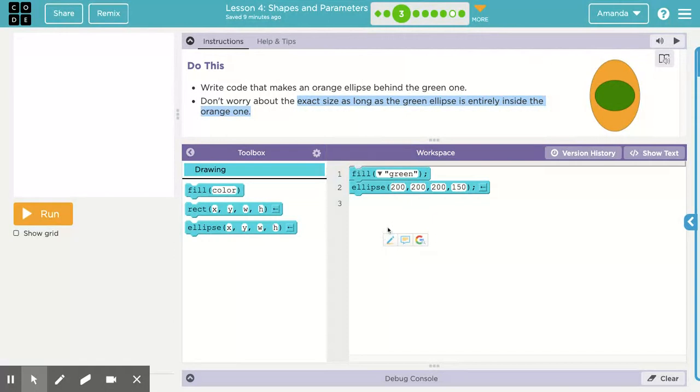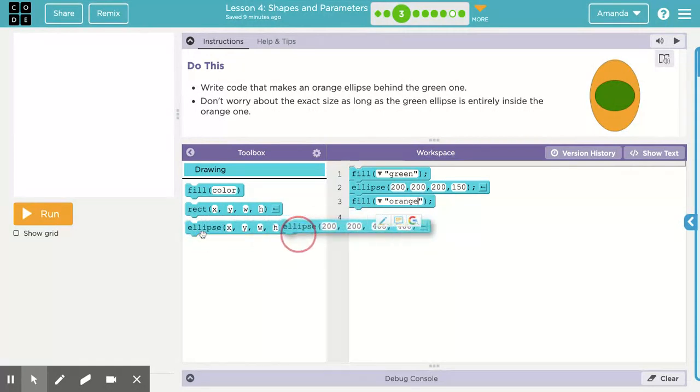So this one is not only about fill color in the ellipse, but it's also about placement in the workspace. Let me show you what I mean. So I'm going to grab a fill block. I'm going to change that yellow to orange. Remember, no capitalization there. Then I'm going to grab another ellipse and drag it over. All right, so right now, both ellipses are going to be created at 200x, 200y. Remember, ellipses are plotted from the center of the circle. My green ellipse is 200 wide, 150 tall.